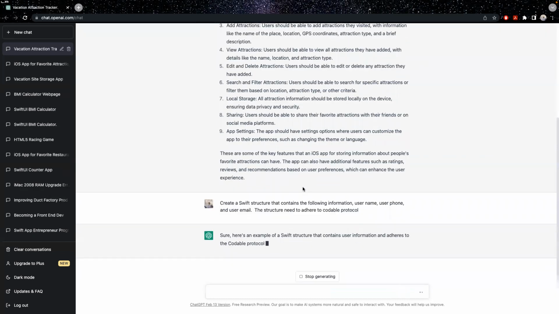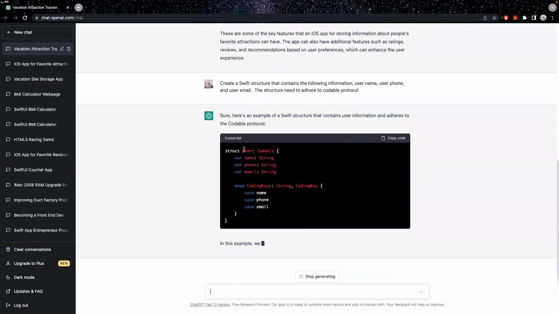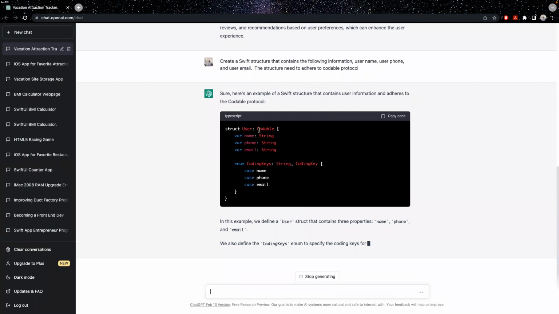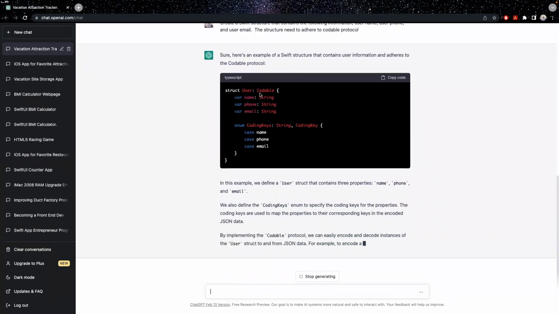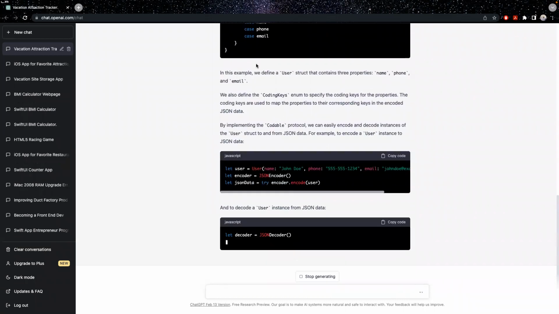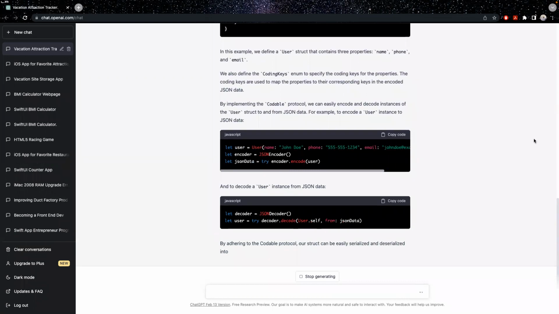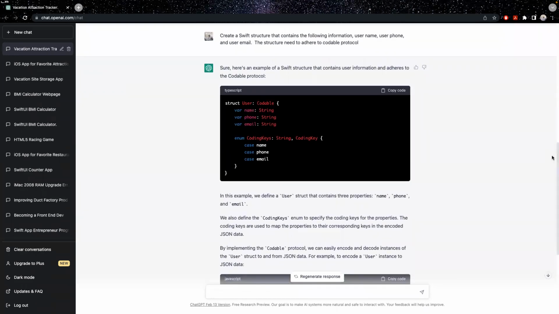Now, it's actually very helpful. It gave me the structure, and when we talk about Codable, if you're a Swift developer, you know what that means. It gave me the structure that represents the user details, and it gave me more, and I'll explain these in a minute.